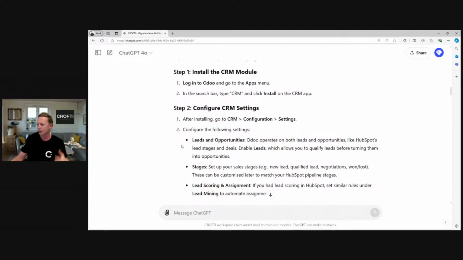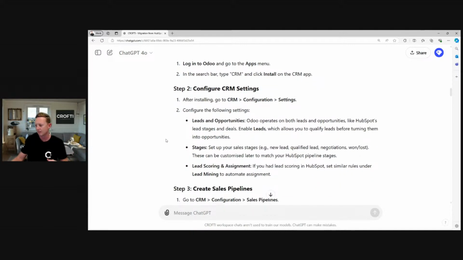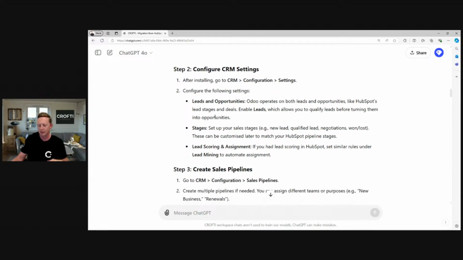Then go to configuration, then go to settings, set up your team, set up your staff members, set up your users, set up your leads and opportunities and your stages and lead scoring. I already kind of know this because it's exactly the same process in HubSpot. Obviously, we're just doing it inside Odoo. And the reason I'm using ChatGPT to do this is because I don't know where these settings are located. I've never seen or used Odoo before, right?